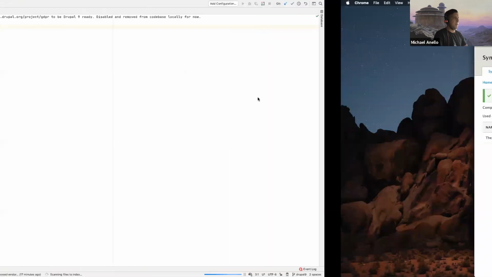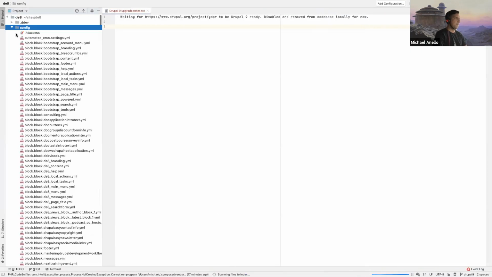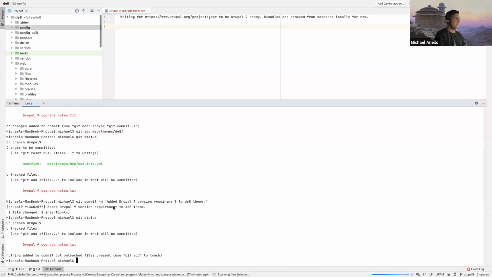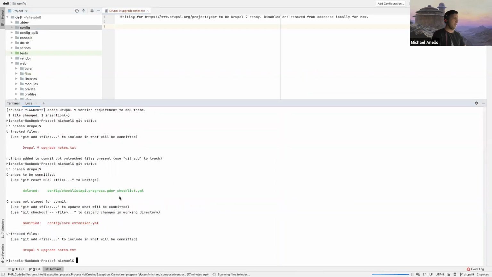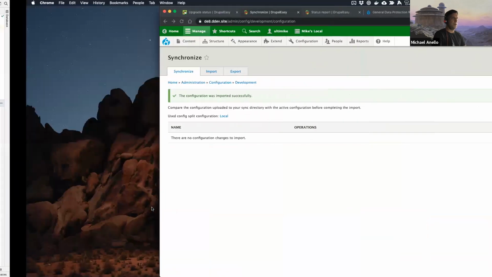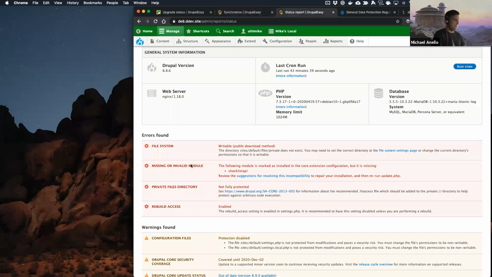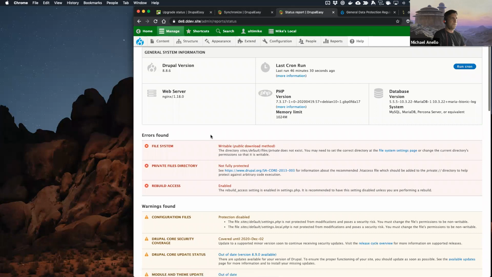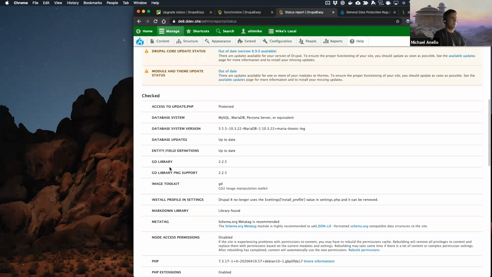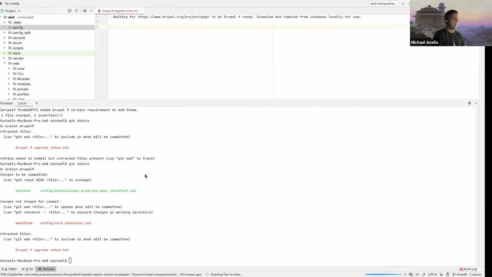Okay, so we're clean there. This is going to be dirty again because we made two changes. So we deleted that and I changed that. So those are good. If I go back to the status report, hopefully that missing or invalid module error is going to go away. Oh, and it's gone. Okay. Happened so fast. All right, so we took care of that.